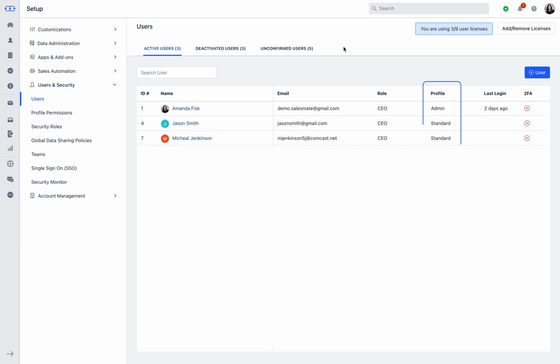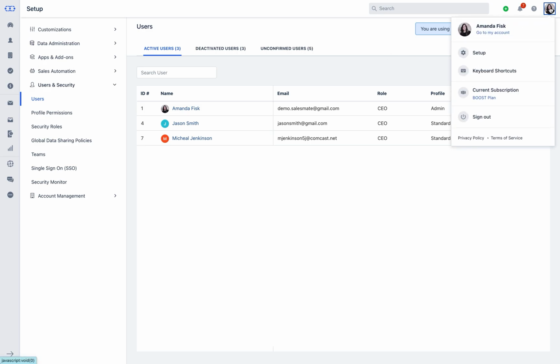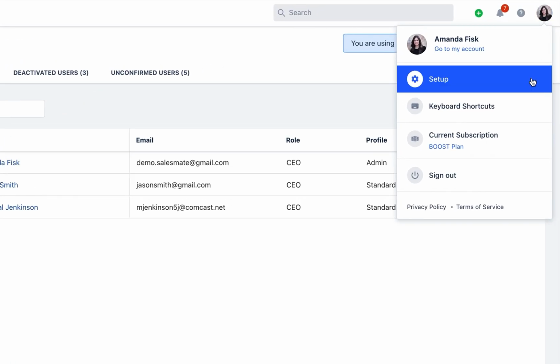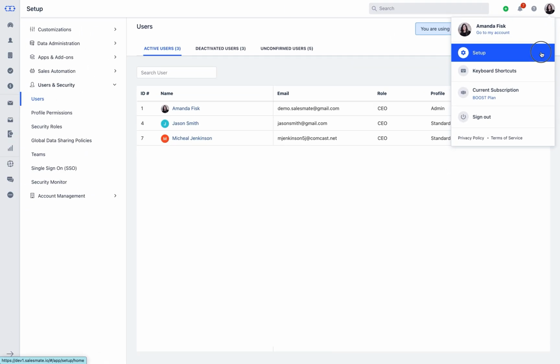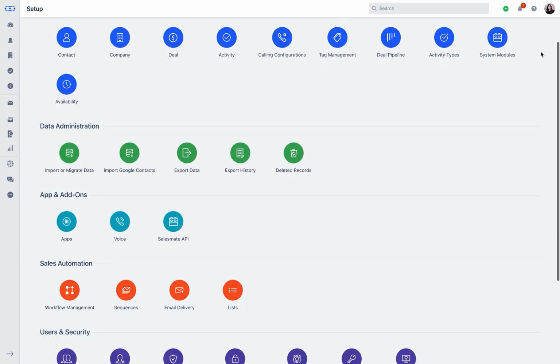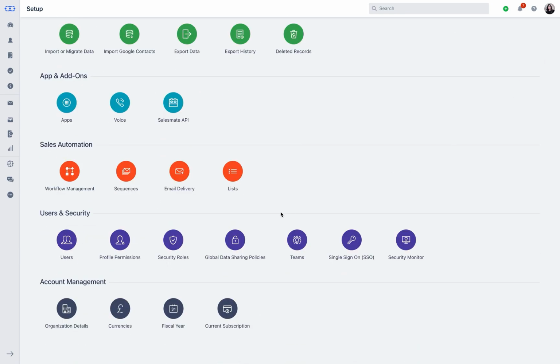The profile section you see while adding a new user is the profile permission that you need to configure from the setup. It is for controlling what a user can see and which modules the user can access for their daily operational needs. You can add a new profile by navigating to the profile icon on the top right corner followed by Setup. Under the Users and Security section, you will find Profile Permissions.